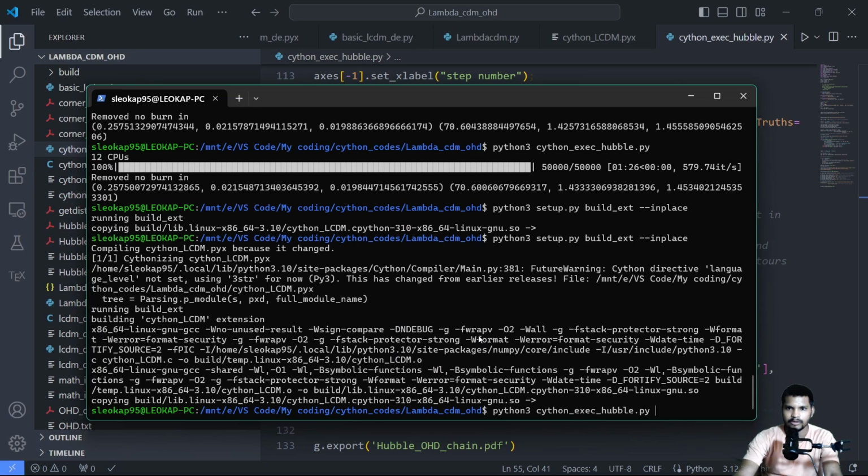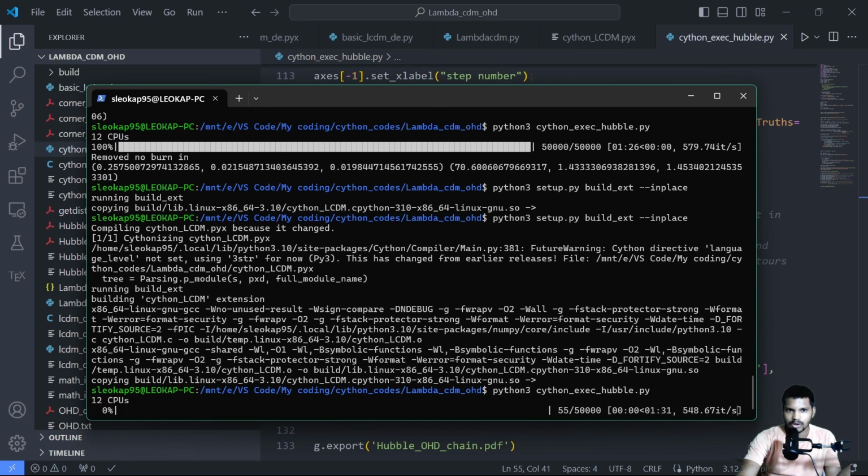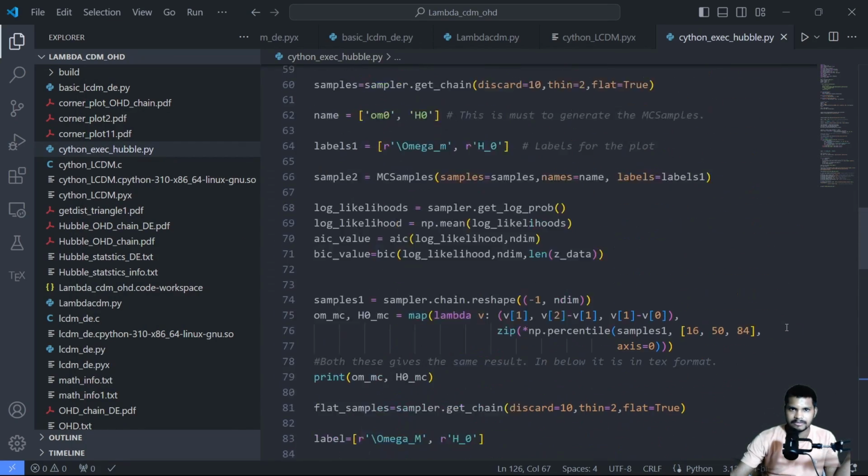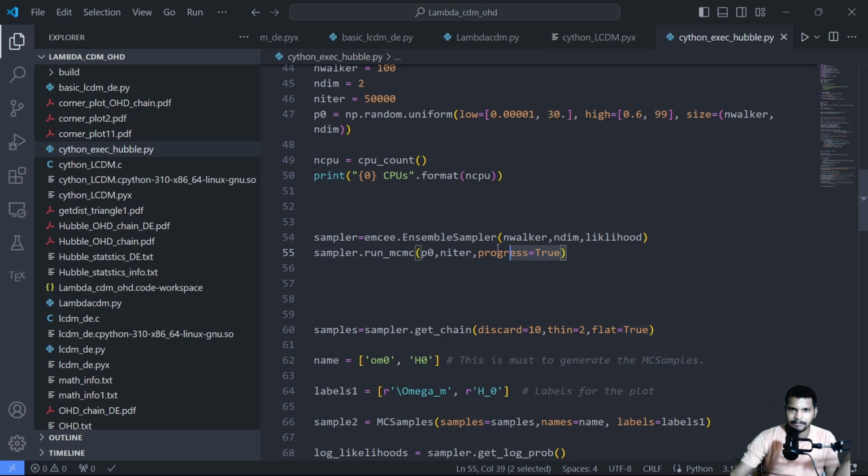You can use this Python 3 Cython just the way you run any Python file. You have to just use the same code to execute it, and then hurrah. I'm not using any parallelization. As you can see over here, in my MCMC, I'm not using any parallelization.